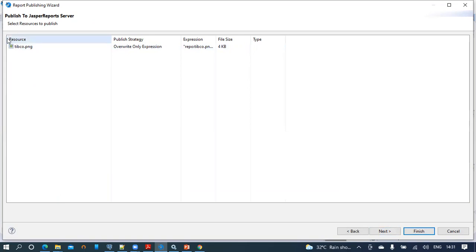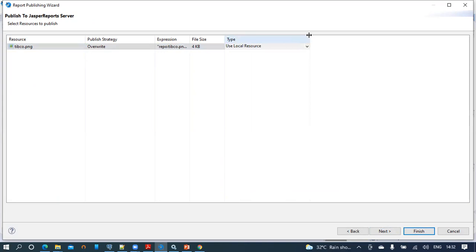So here it comes, the resources section. When we publish this report, the server also takes all the resources that are being used by the report. By default, it takes the publishing strategy as override with use local resource as type. If we choose this option, this resource will become a report unit. And the expression will be taken as repo, then the resource name, which is tibco.png in this case.